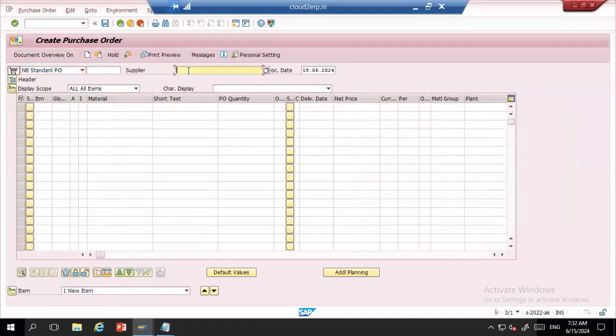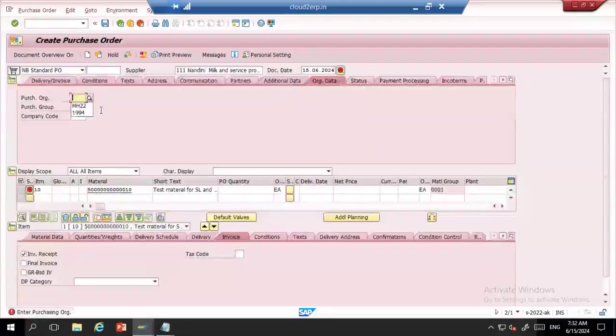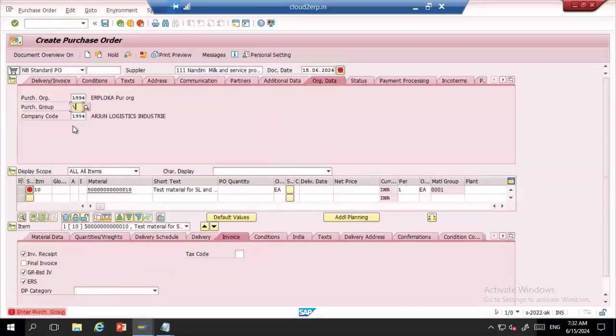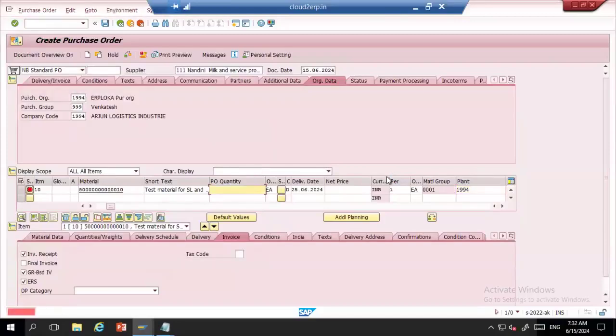So if I'm going to buy this material from this supplier, okay, I'm putting a purchase org, I'm putting a purchase group, and I'm putting a plant. I'm putting my quantity. Net price is this. You need to observe this error.